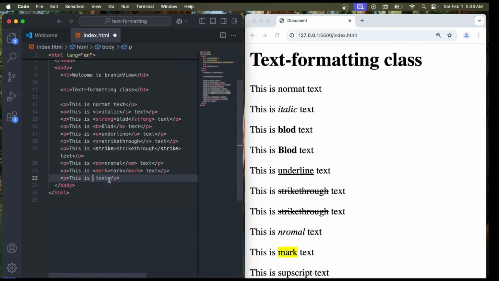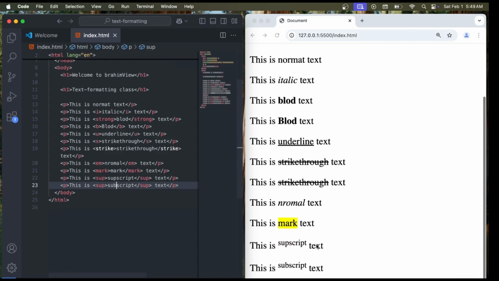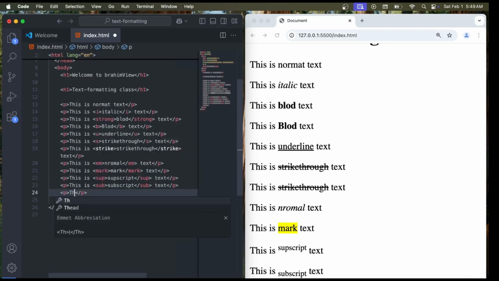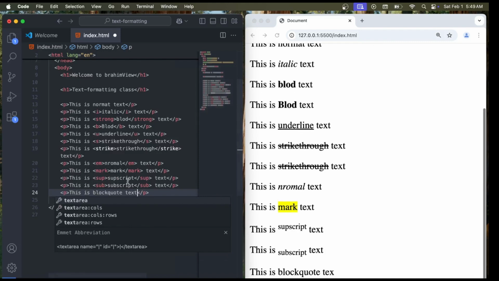So if we make use of sub, no, sorry, can you see that? We also have subscript as well. So if I change this to the sub, can you see that? Now we also have, this is block code text. Now let me add my tag.